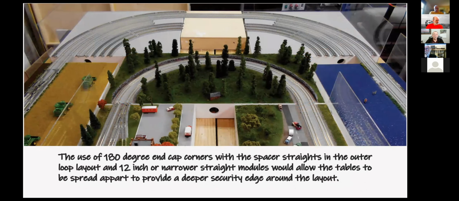The use of 180-degree end cap corners with the spacer straights in the outer loop layout and 12-inch or narrower straight modules would allow the tables to be spread apart to provide a deeper security edge around the layout.